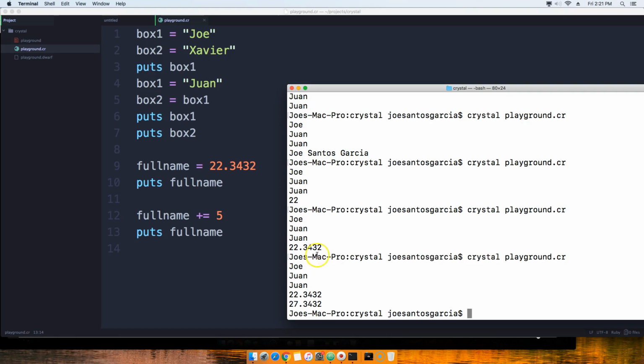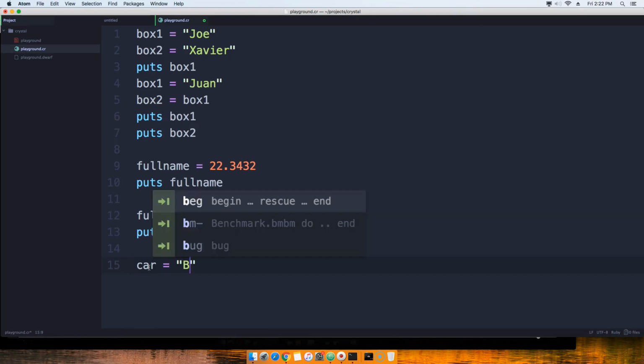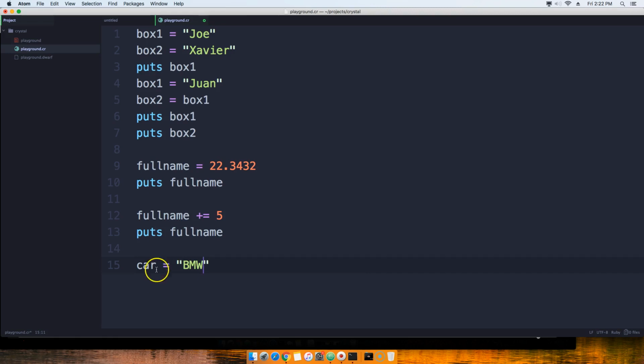But the basics is that if I come here and I say car equals to, let's say BMW, then we know that the word car is being assigned the string of BMW. Okay, so now in memory, whenever you use car it is actually equal to BMW.